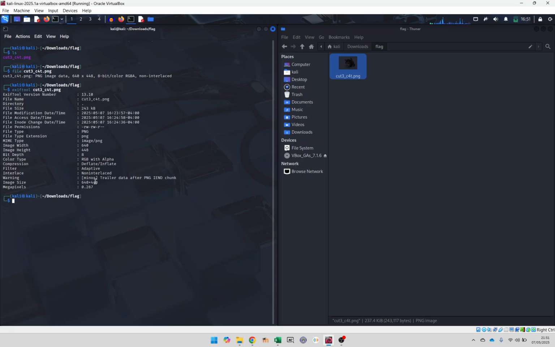Let's see if we can find out anything about the metadata. Using EXIF tool, it has given us a warning that tells us that there's some more data at the end of the file. So let's extract that. Let's use binwalk to identify what's there. This will go through all of the binary data, and it's found not just the PNG image data that we can see. There's an archive file.